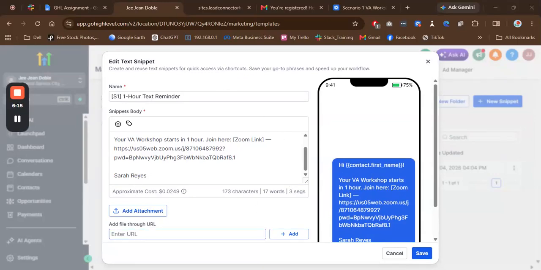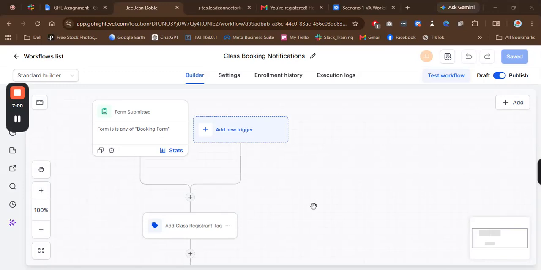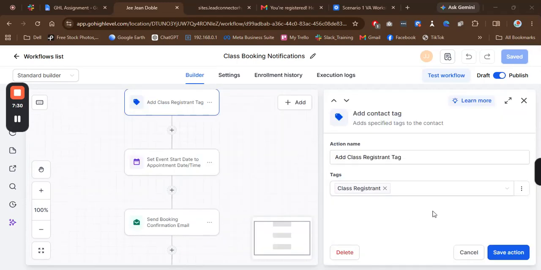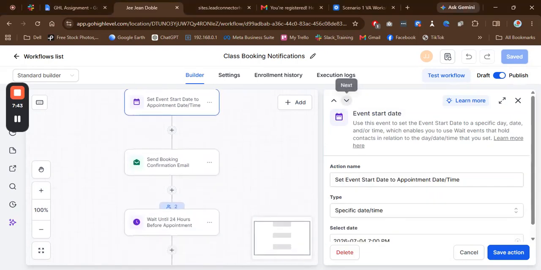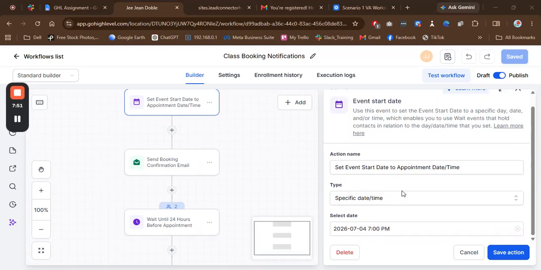Next, I'll show you the automation. This automation ties everything together. This workflow starts when someone submits the registration form on the landing page. The first action adds a tag called class registrant. This makes it easy to identify everyone who registered for the workshop. After that, the workflow sets the event start time, which is what the reminder steps use as the reference point.